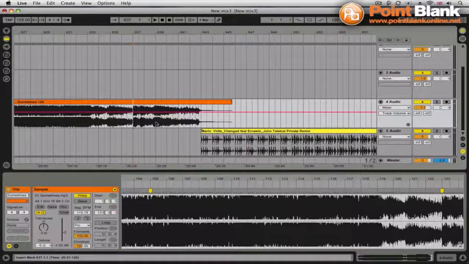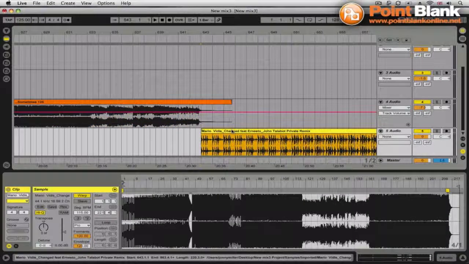So here we are in Arrange View. At this point in the proceedings, I want to go from this Miami Horror track called Sometimes, just like an indie dance thing. I want to go into a kind of electronic track by John Talabot called Changed.